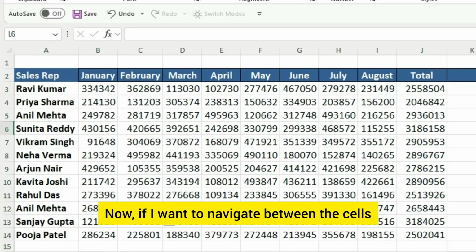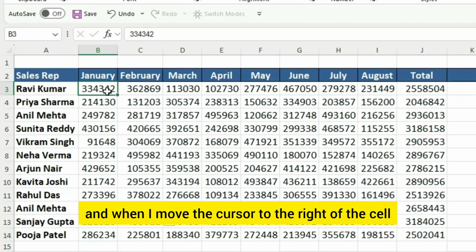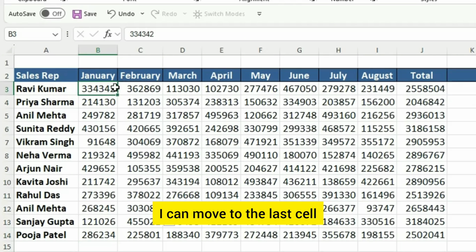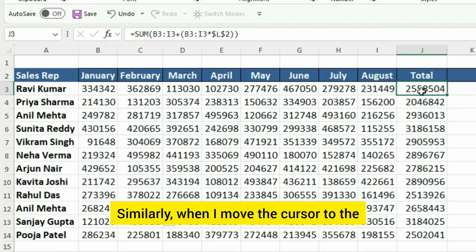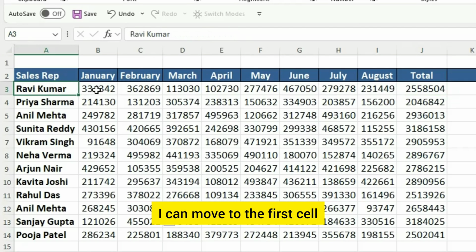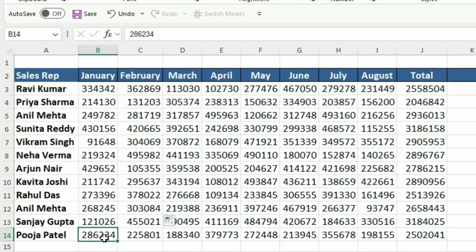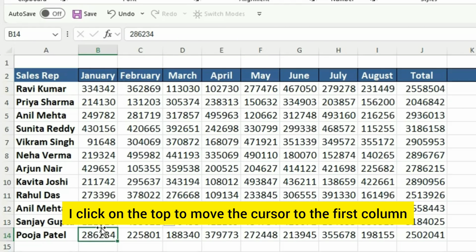Now if I want to navigate between the cells, I can click on any cell, and when I move the cursor to the right of the cell and double click on it, I can move to the last cell. Similarly, when I move the cursor to the left of the last cell, I can move to the first cell. Similarly, from the top, I can click on the bottom, and for the bottom, I can click on the top to move the cursor to the first column.